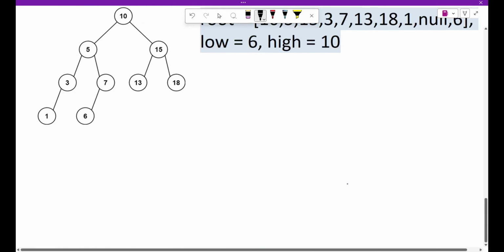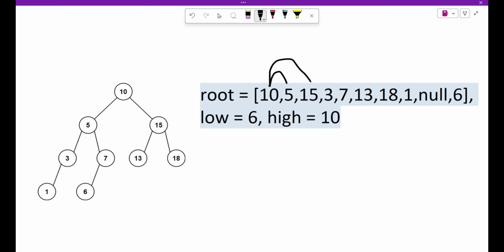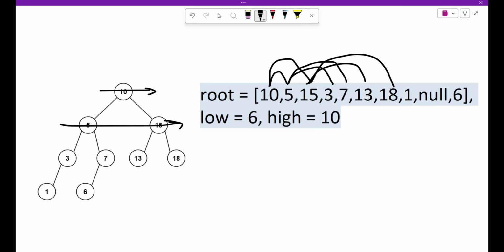Let me take the second example and explain. 10 is the root node and 10's children are 5 and 15, as you can see from here. And 5's children are 7 and 3. And 15's children are 13 and 18, so we are basically going in level order this way.